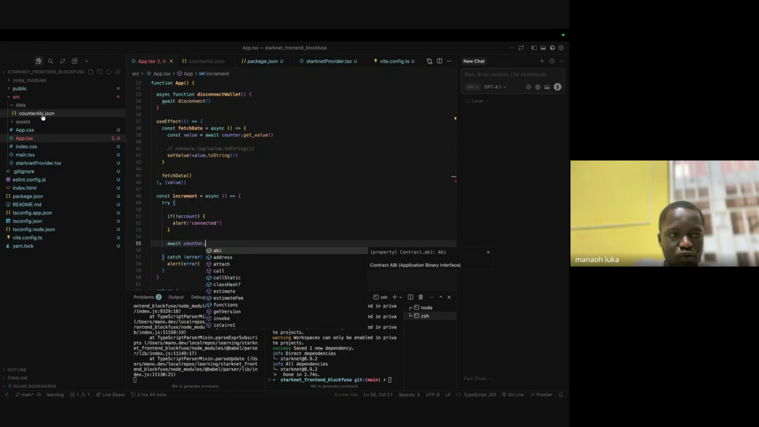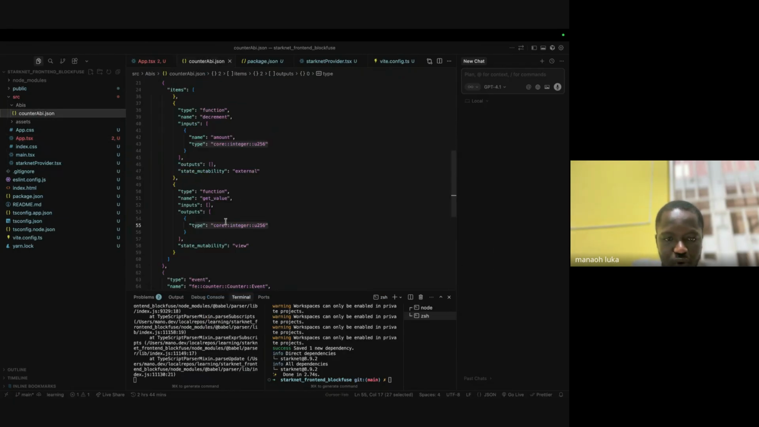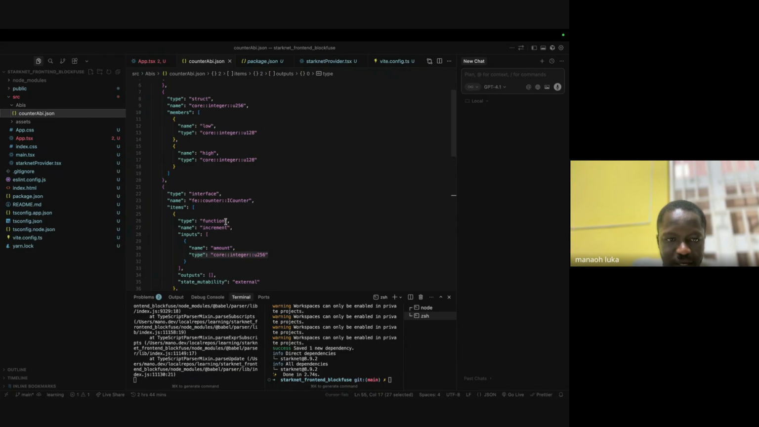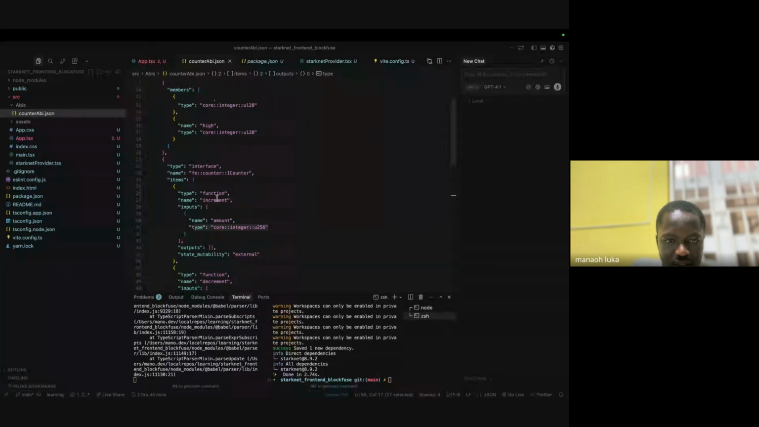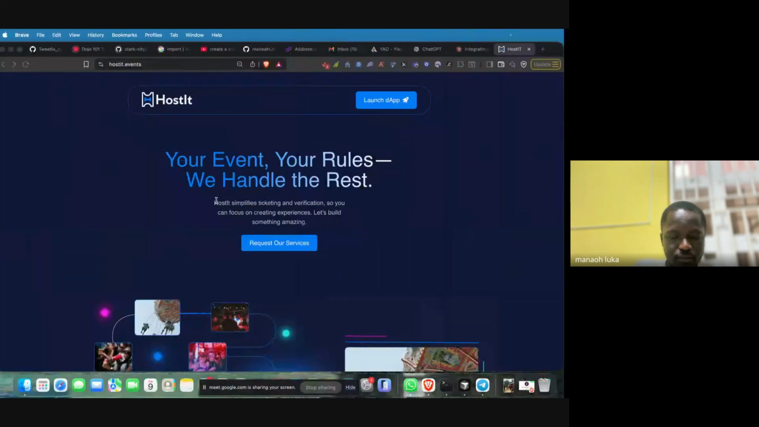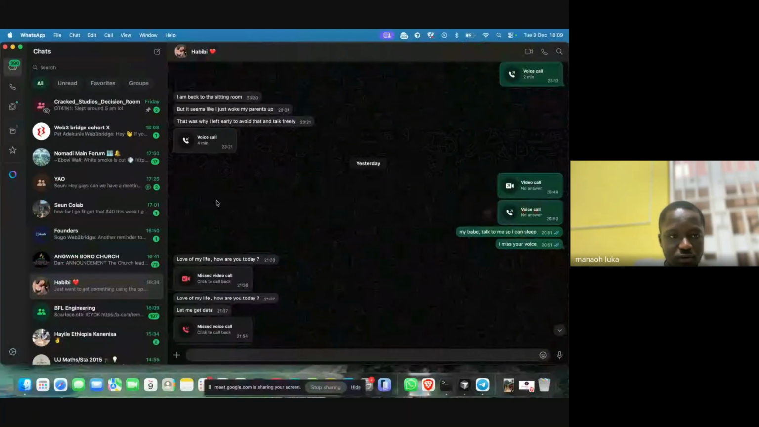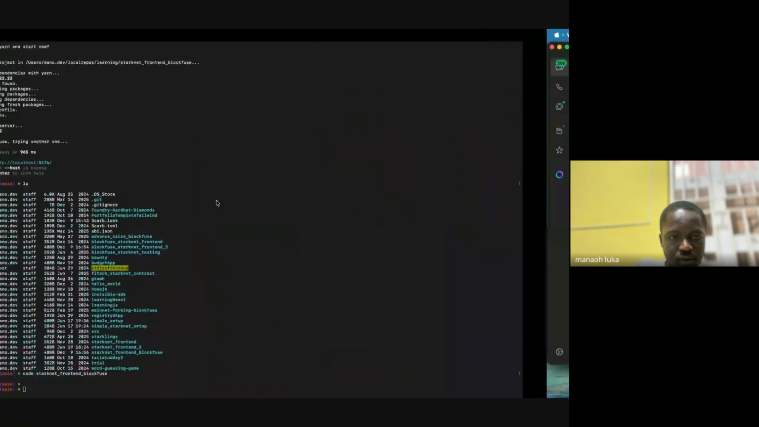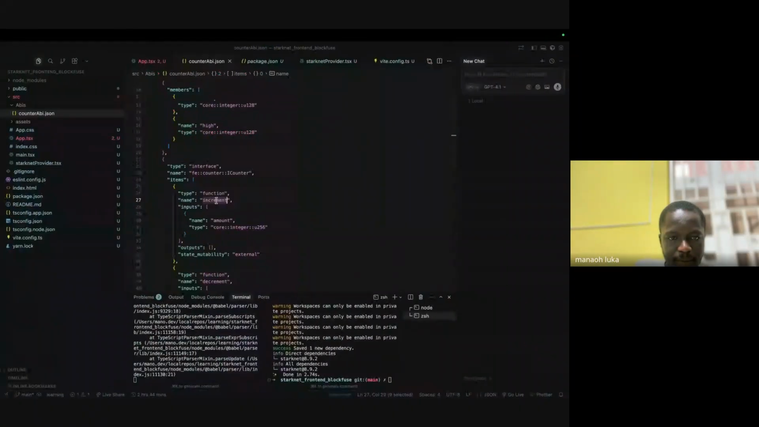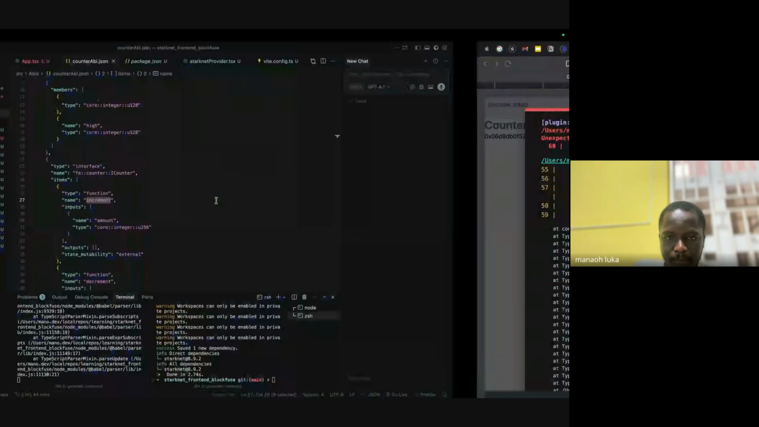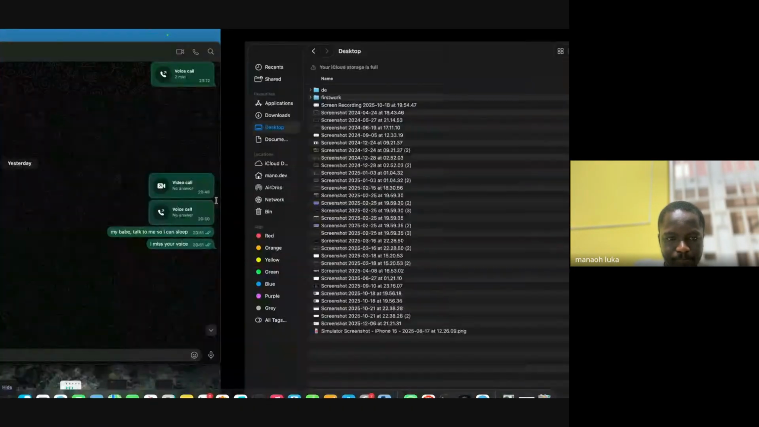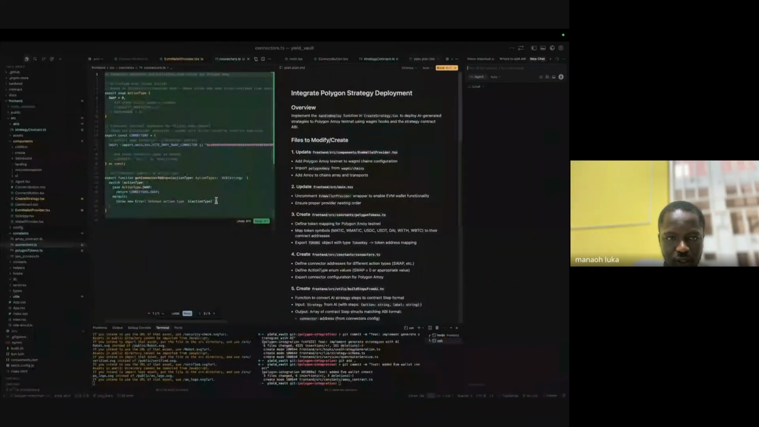Now I go back to the ABI. What's the function I want to call? I want to call the function to increment. So this is it, incrementing. It accepts a value, right? So incrementing accepts a value, but I did not add an input field. So I don't know how far we're going to do it. Hold on, guys.